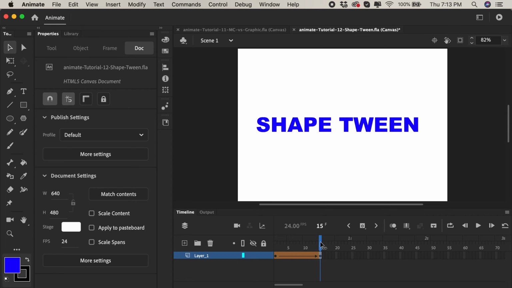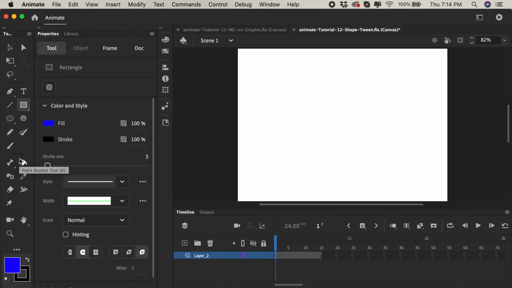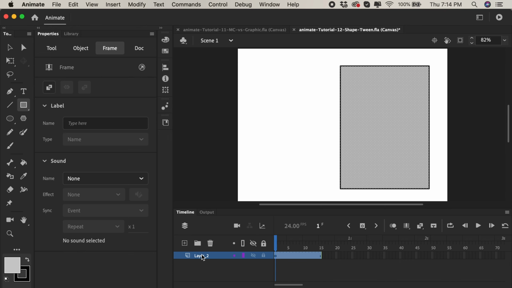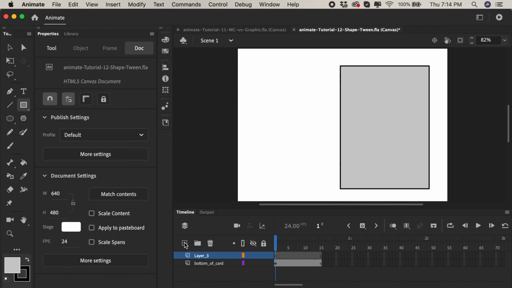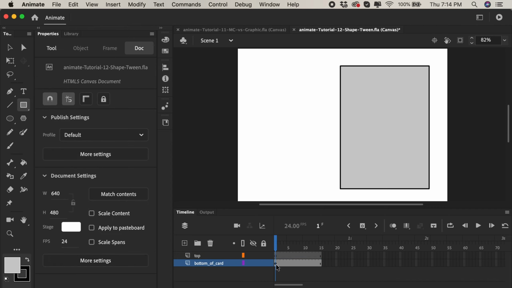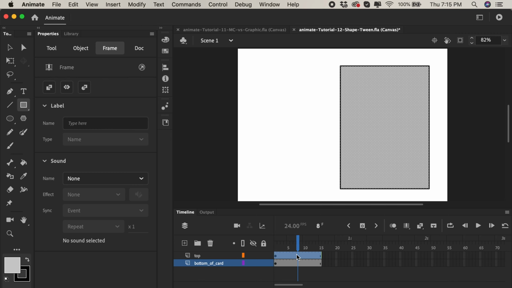The problem with these shape tweens is we don't always have the most control. So let me give you an example. I'll delete this, I'll make a new layer, and I'll grab a rectangle here. Okay, then I'll make another layer, and I'll call this bottom of card, and I'll make another layer, and this will be the top. And I'm just going to grab this keyframe here, I'll press the Command key and select this whole sequence, and I'll press the Option key and click and drag to make a copy.